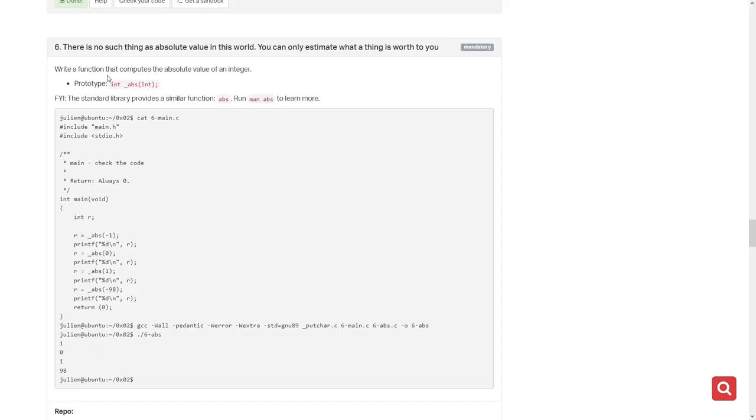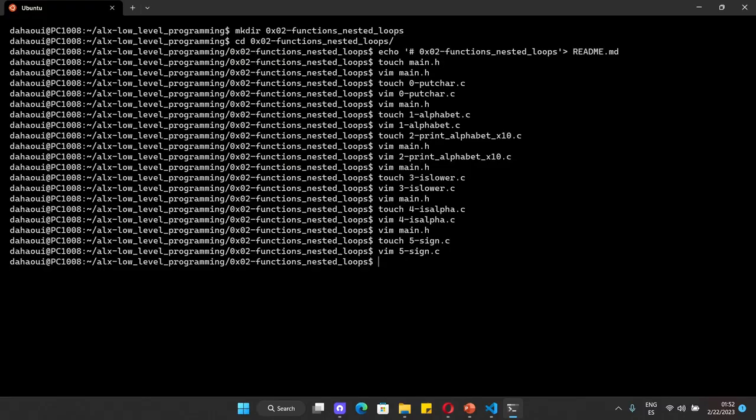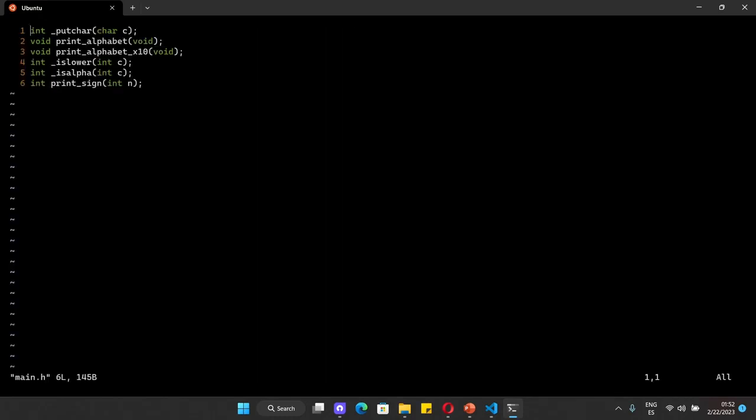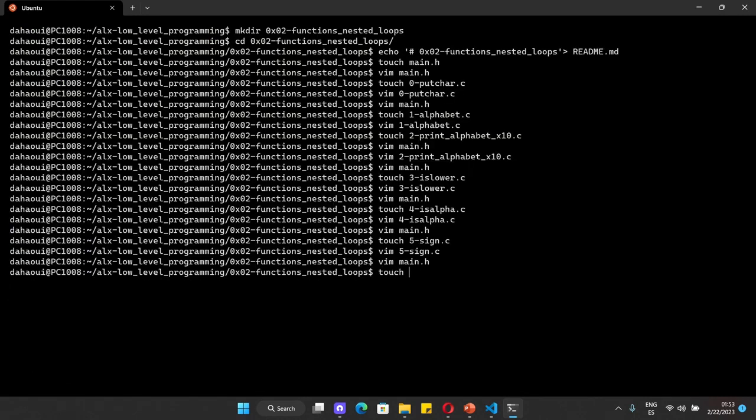In the task number 6, we have to write a function that computes the absolute value of an integer. So this function will calculate the absolute value. So either if it is positive or negative, it will return a positive value. So let's add the prototype of this function to the main.h file. Then create the C file for our function.